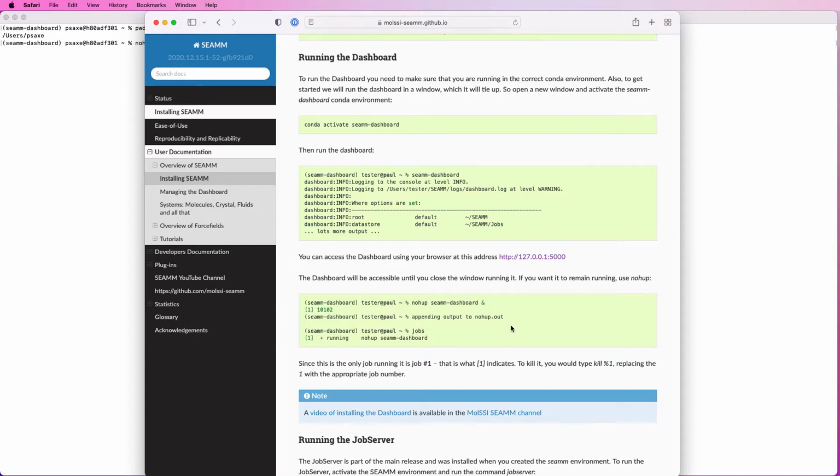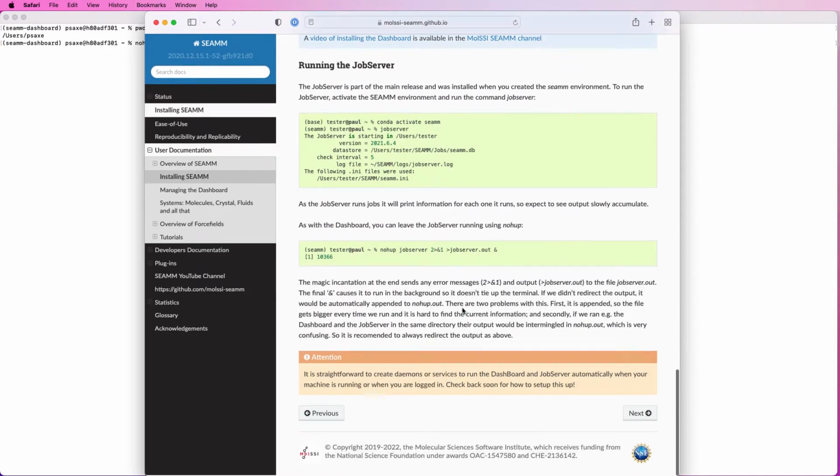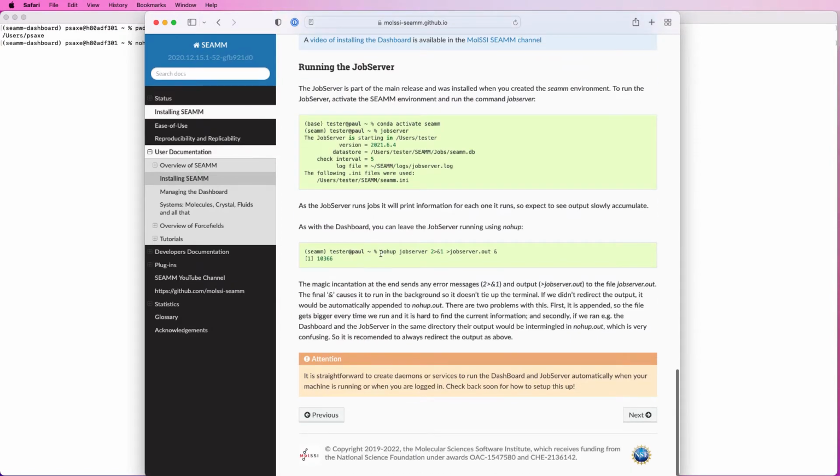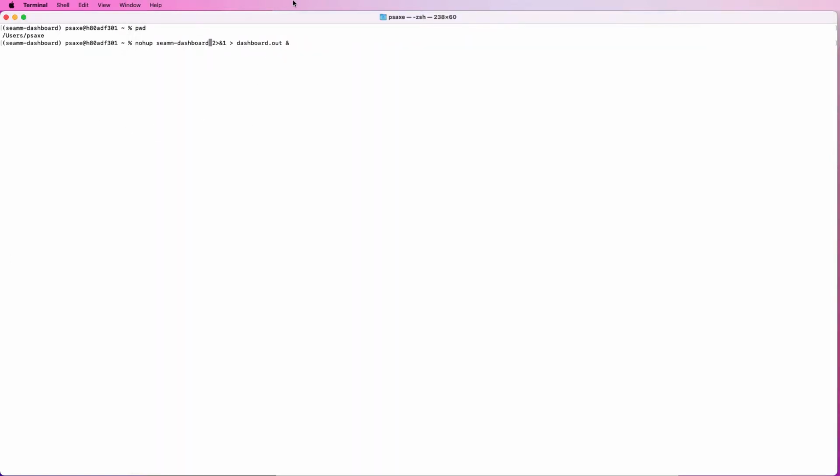If we're back in the documentation, it tells us here that we can use NoHub to run the dashboard. If we scroll down in the documentation, there's a slightly more complete version with the job server where it redirects the standard error and standard output into a file. So that's what we're going to model on. I've got it typed in already. I've checked the directories in my home directory.